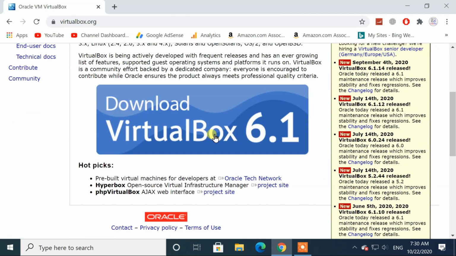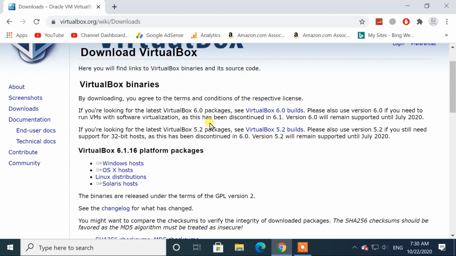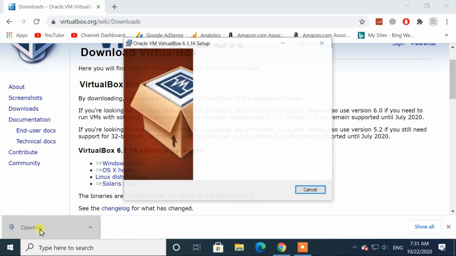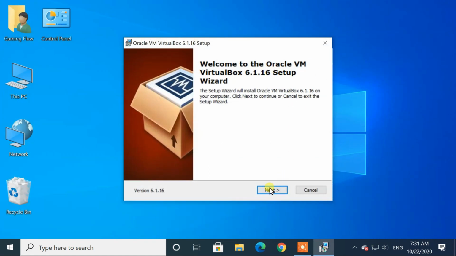And from there, click on Download. Now, choose your current operating system. I am using Windows, so I choose Windows Host. After completion of downloading VirtualBox, open it to install. Just leave the default settings, click on Next and install the software.